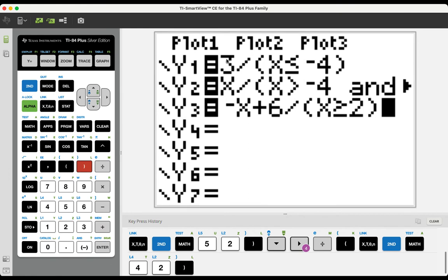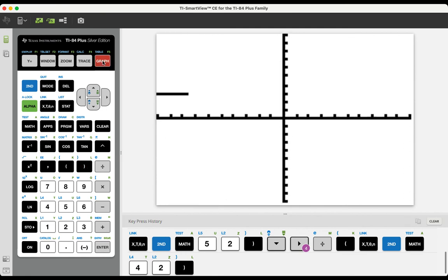So we have our three different parts of the function, the 3, the x, and the negative x plus 6. And then we have the three different domain restrictions. X is less than or equal to negative 4. X is greater than or equal to 2. And then the bounded region one that's in the middle. And instead of getting all three of the graphs together when I graph them, now I get the three individual parts.